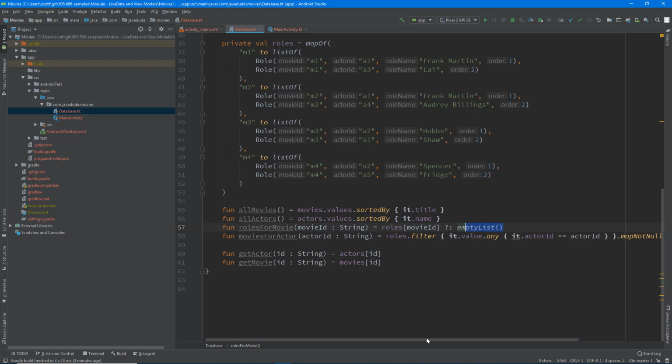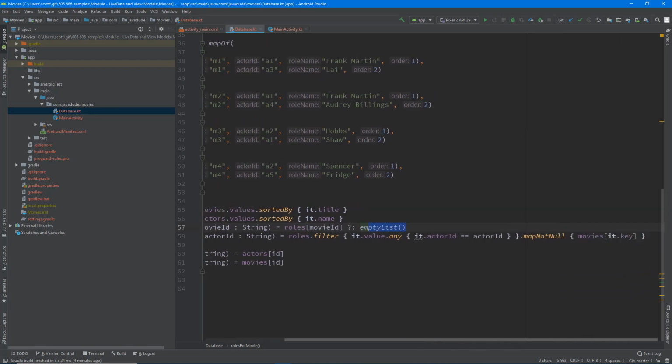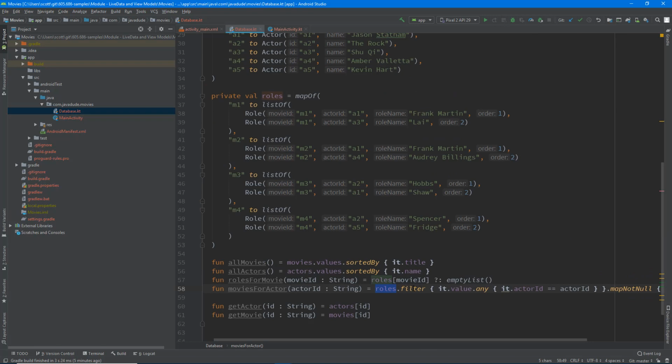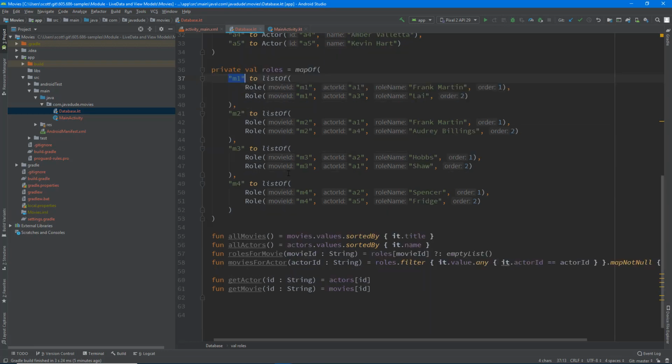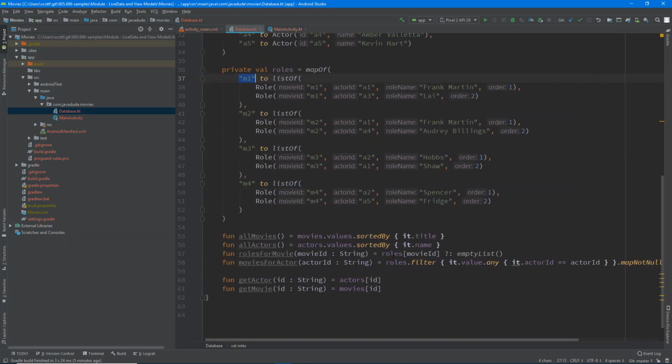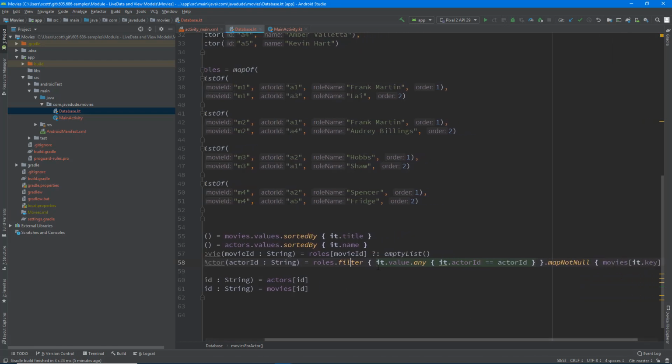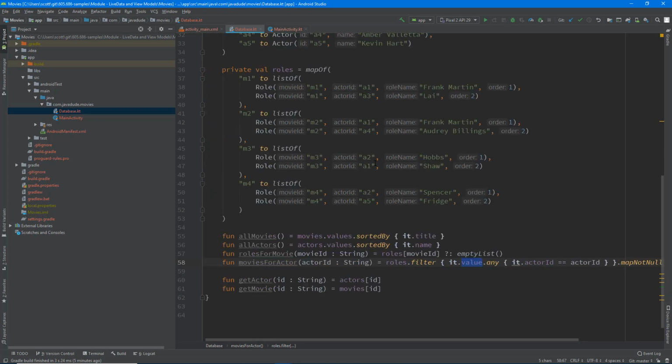Now, movies for an actor is a little bit more complex here. In order to find out the movies that an actor is in, I'm going to go to this roles map and take a look at each of these pairs. And I'm going to say if the actor appears in a role in this list, then this movie is one of my movies. So let's filter down the roles. The only roles that I'm going to consider are, let's look at the value. That's this list of roles.